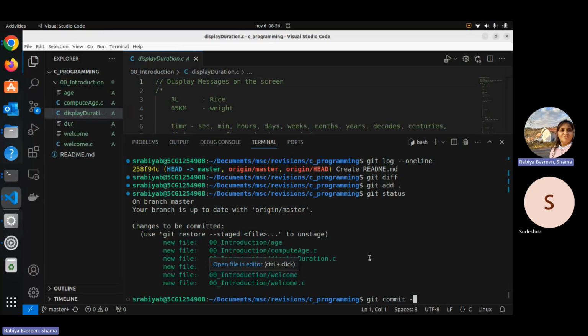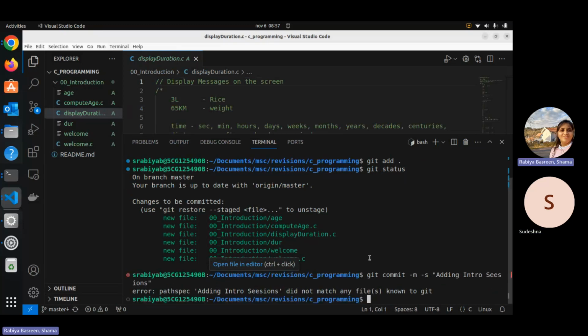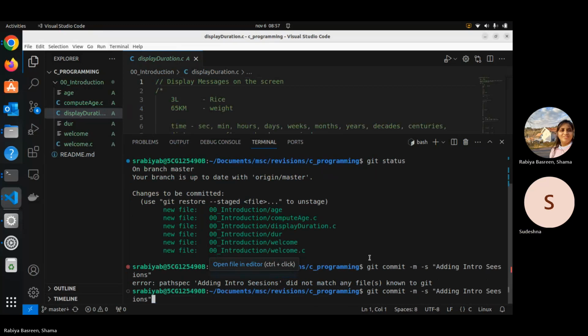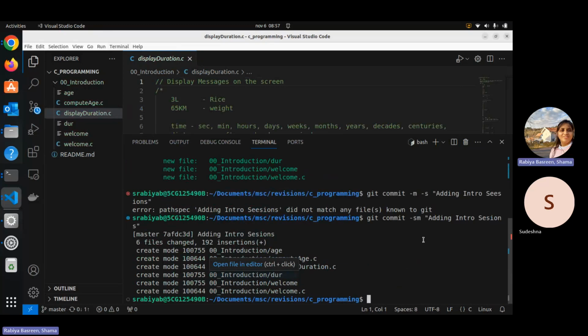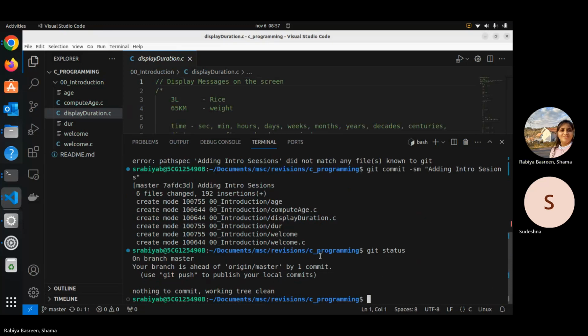Now git commit with a message, and also the s flag, where you sign in also. You say, adding intro sessions. Okay, so now what has happened? It has added these things. Now if you run git status again, it says nothing. Now what has happened from your local machine to your Git application?